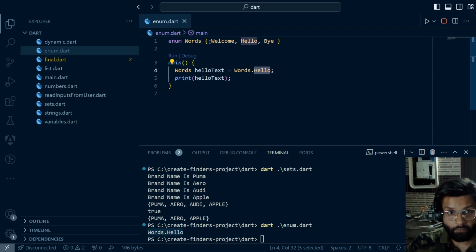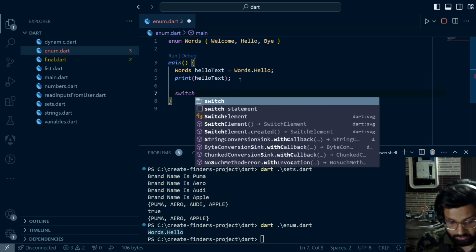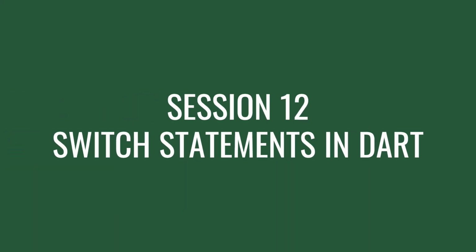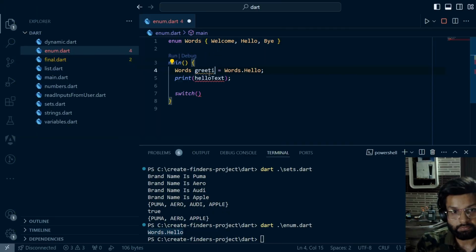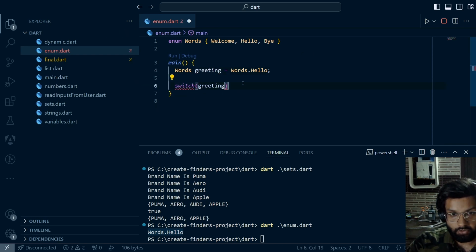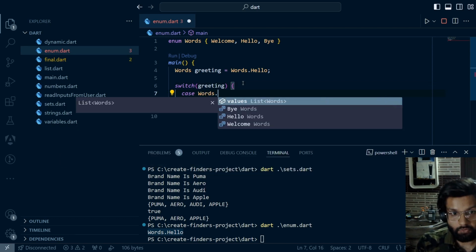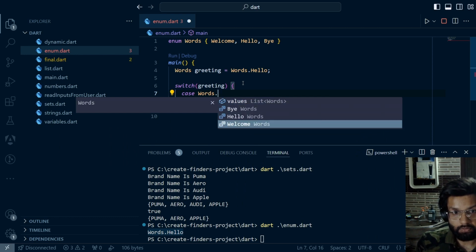Okay, so why do we get some enums? For example, let's say you are using some switch statements. So I do switch, and I say something like greeting, because this is a kind of greeting. So we say that I need to switch on greeting, and the first case is where I check for words.welcome.